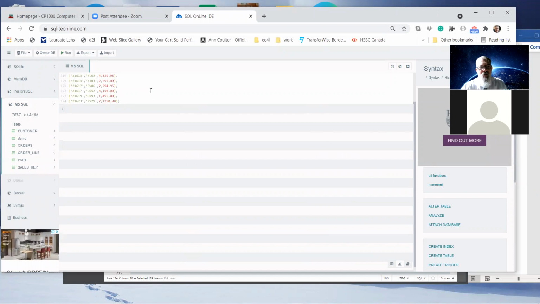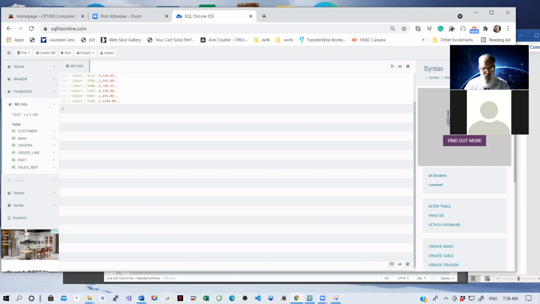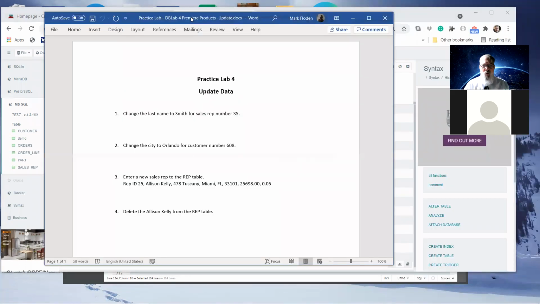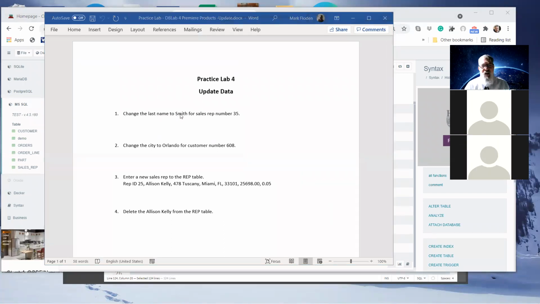Now, what we're going to do today is deleting a record, inserting a value into a record, and updating a record. So let's just look at the actual work that is for that. If you downloaded or opened up this, you would see this. We've only got 4 little exercises to do. Change the last name to Smith for the sales rep number 35.